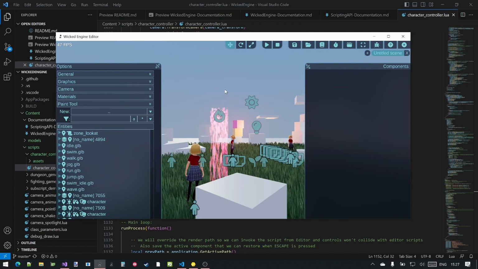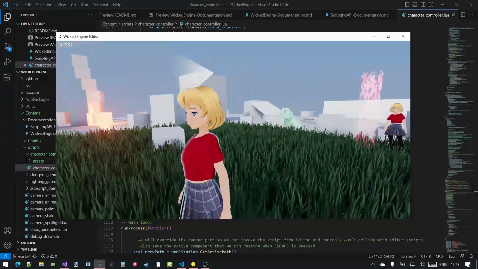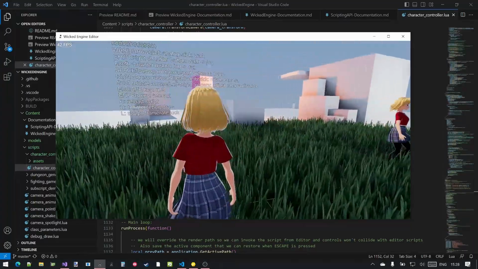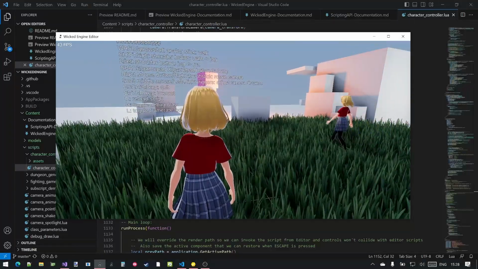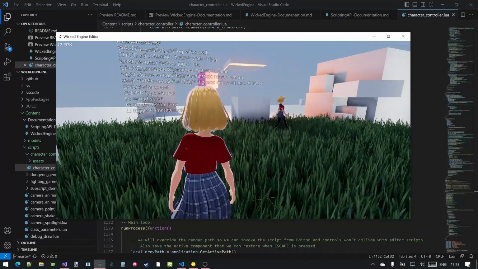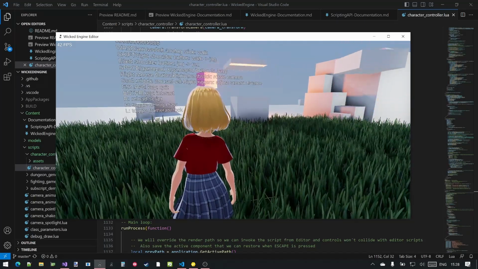Just to demonstrate, I will now demonstrate that the play button now reopens this script and starts it from scratch. And you can also press the R button to reload the script. This is useful if you modify the Lua script and want to quickly test the changes by reloading it.